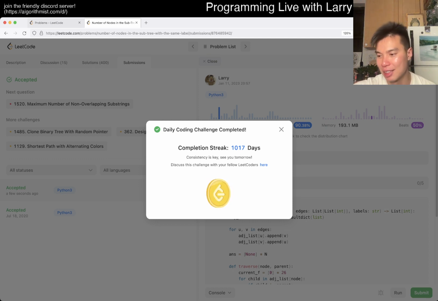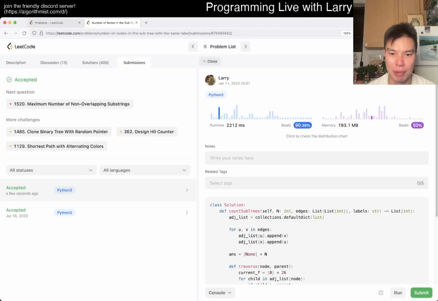10-17 day streak. I'm really tired today. I did my gym day, or my gym portion, a little bit late.